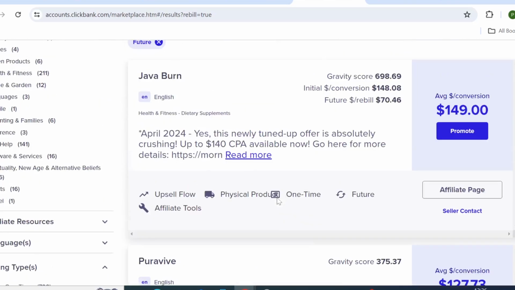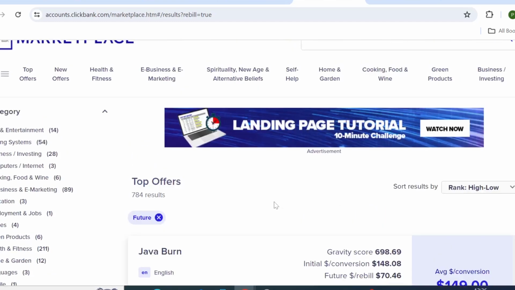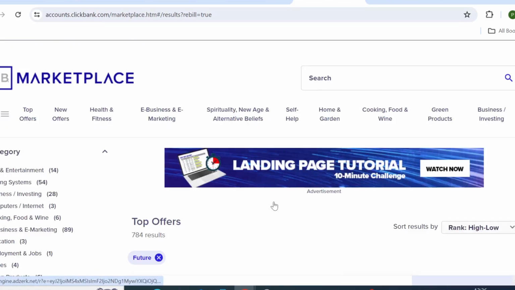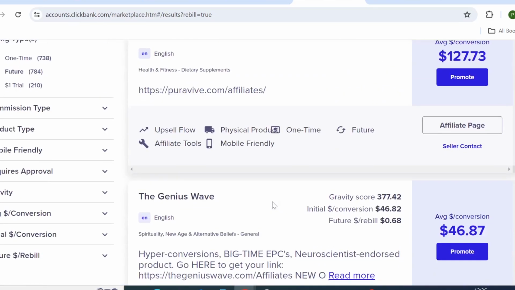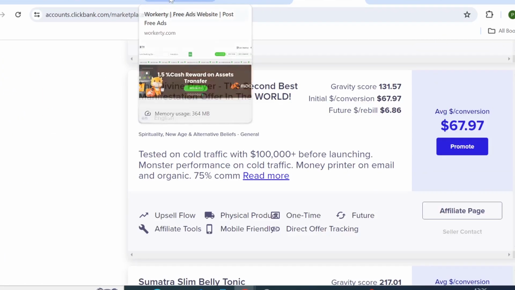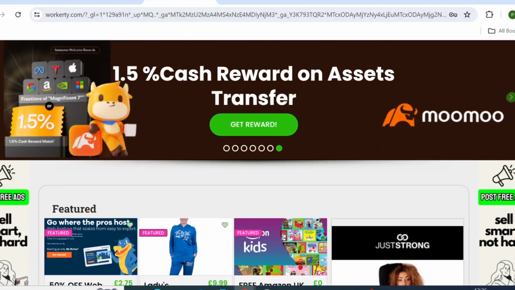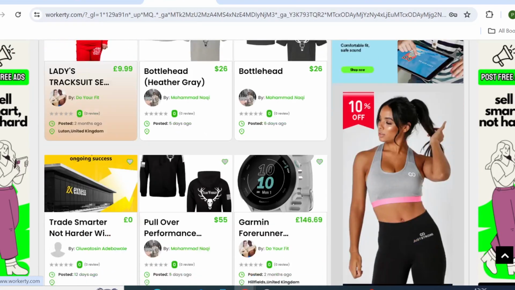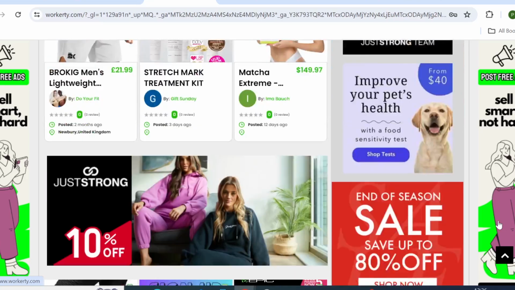And again, to be honest, it doesn't really matter so much which product you are choosing. Obviously, you want to read the reviews, you want to read about the product and stand behind it. However, the most important thing is for you to get the traffic to your links. And Workity.com is a great place to get started and post all your links to your affiliate products absolutely free.